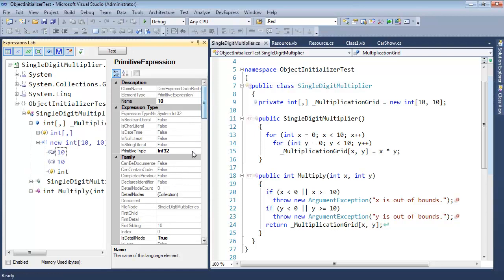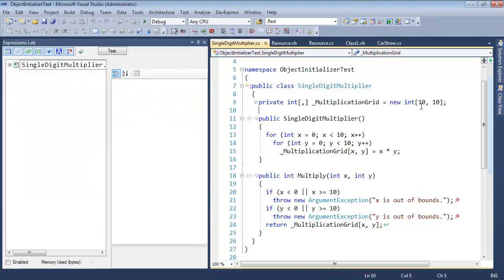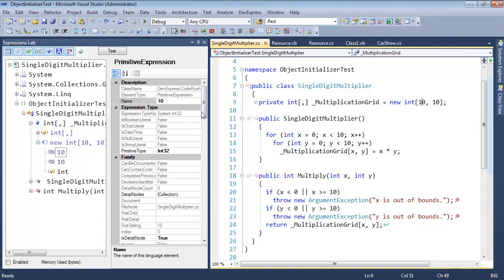And there's two things that we want to look at. One is the primitive type here. Here it says it's int32, and here's what the drop-down looks like. So we have all these different predefined primitive types that this can be. So if we're going to find another primitive, we know that its primitive type must also be int32. And then the other property that's of interest to us is the name property, which says that its value is 10.